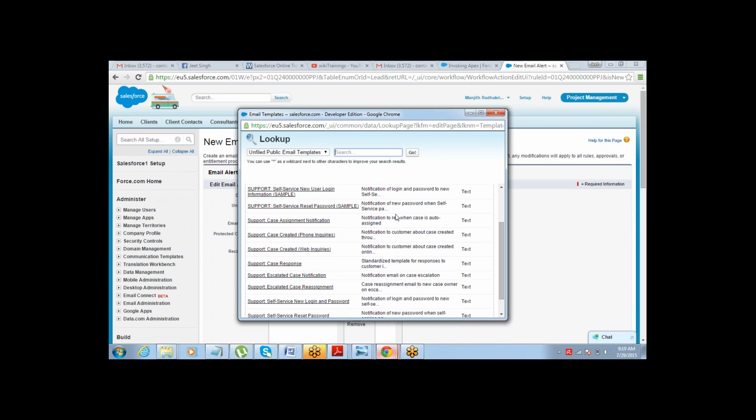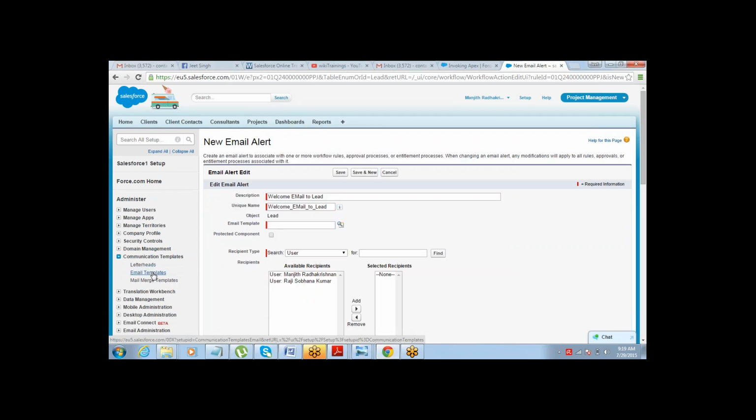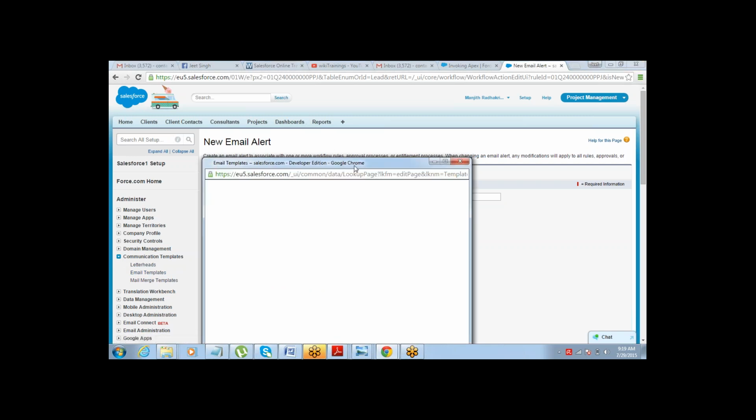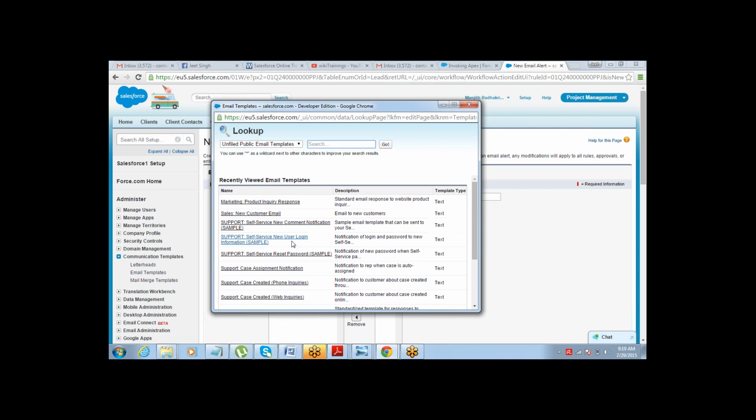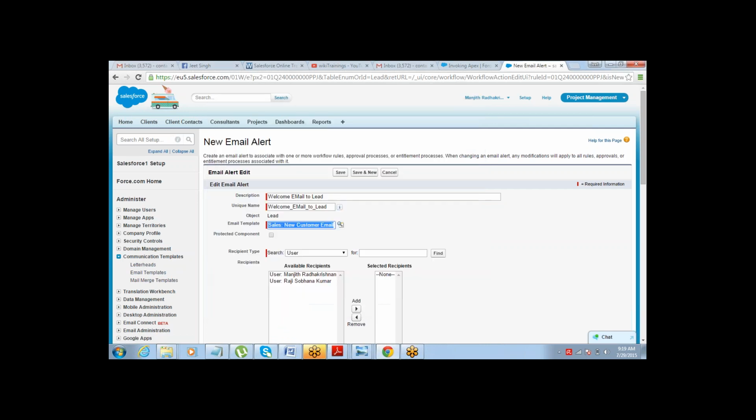In case you want to create your own templates, you can always go to setup, communication template in the left hand side. You see this? You can always come here and create your own template. Or you can select one of the existing templates. So let me just pick one of these from here. New customer email.